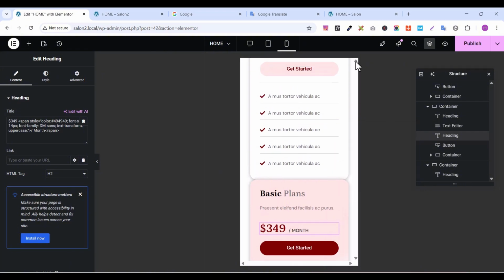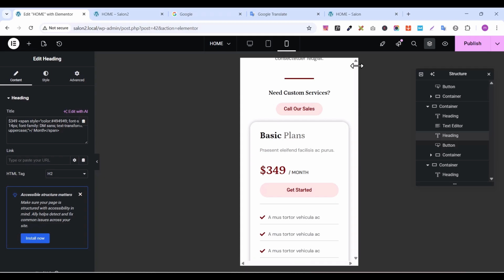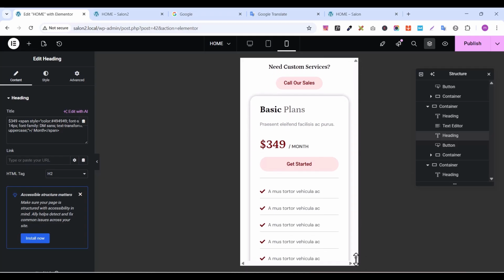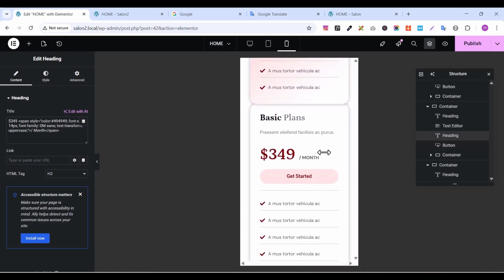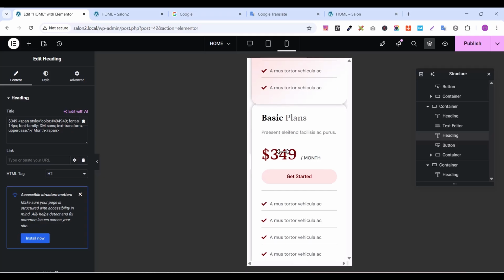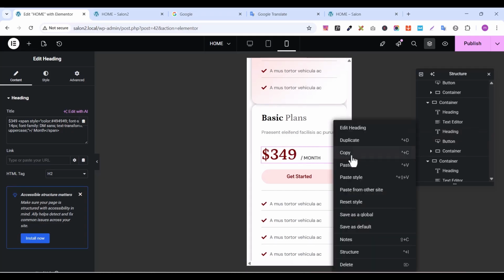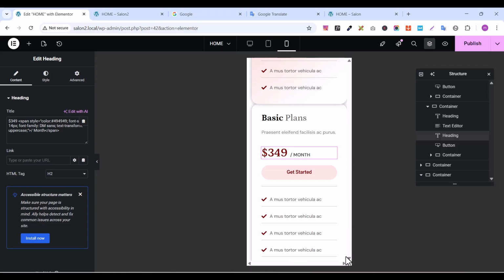So let's go back. Okay, so let's continue with this. Let's go below again. Select this, paste style like this, and I think everything is looking good.